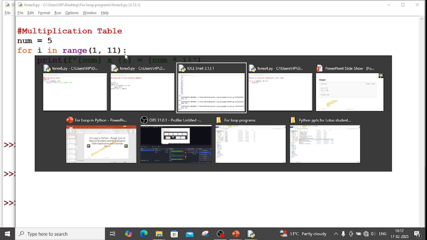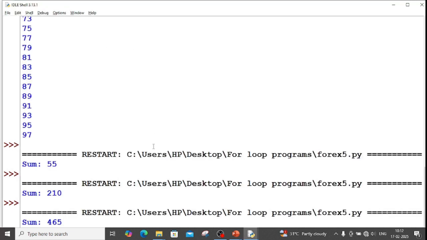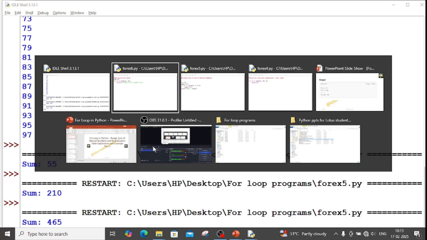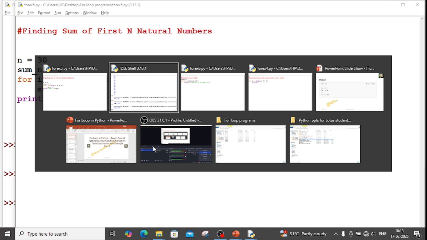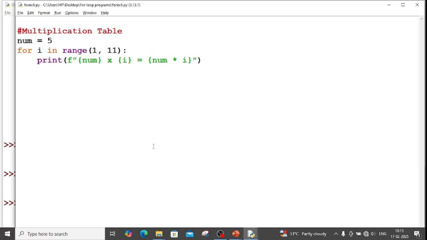I hope you understood the concept of Python programming, meaning how to use the for loop in various examples. In this video, summarizing, we studied three examples. Number one, how to use a for loop in range for printing odd or even numbers. Second, a program for the sum of natural numbers. And the last one is the multiplication table, how to print it.